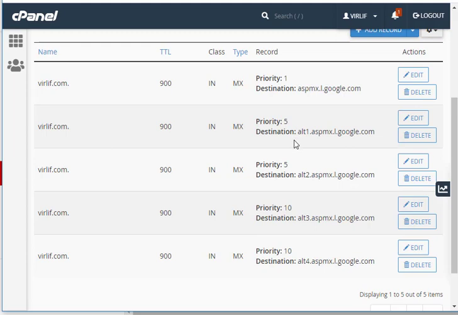So hope you understand. That's it. These 5 entries will update within 4 hours and your email transport will work with your G Suite. So you need to wait for 4 hours for the DNS to update.